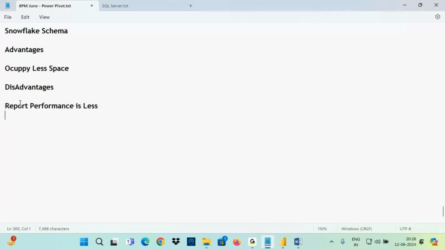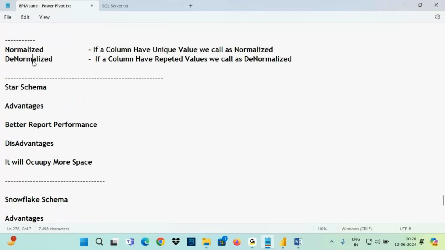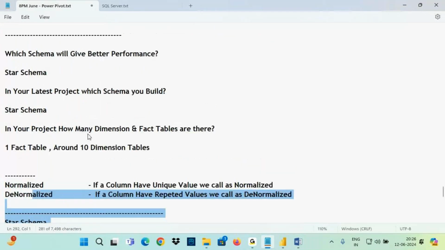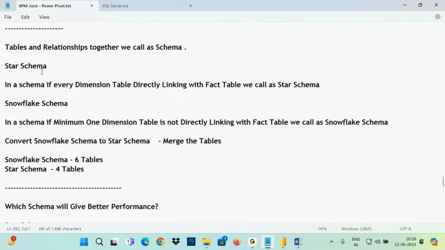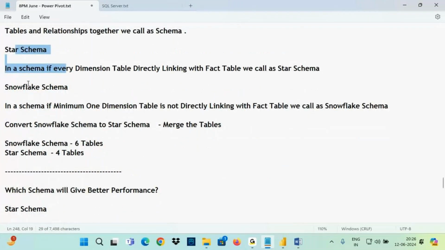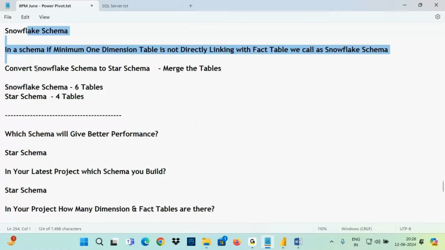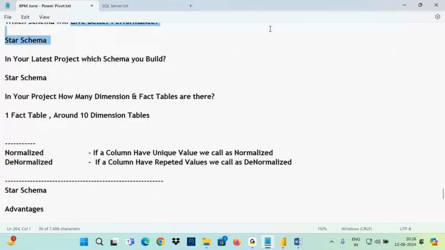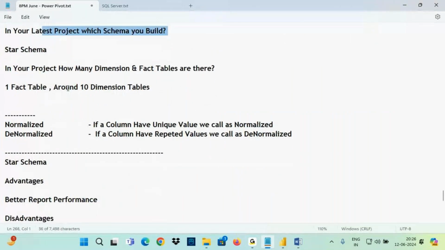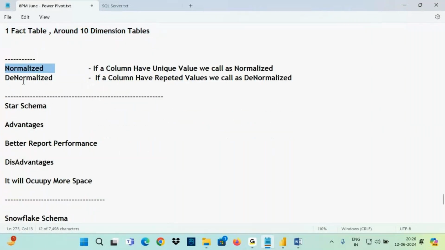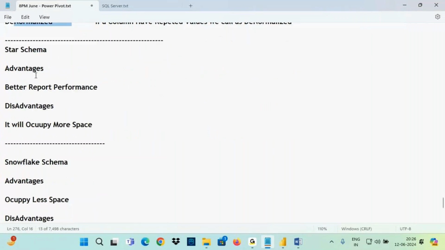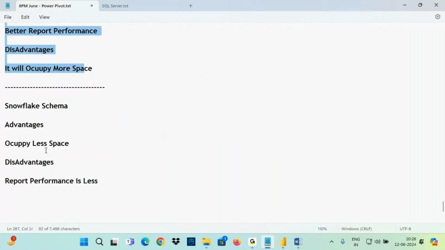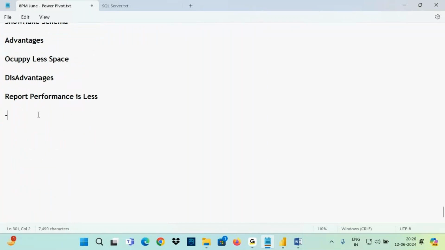Lot of questions you'll get. Very limited points I have written about star schema and snowflake schema, but you will surely get starting from what is star schema, what is snowflake schema, how to convert snowflake schema to star schema, which schema will give better performance, what is the schema you build in the project, how many dimension tables and fact tables are there, tell me what is normalized or denormalized. Star schema advantages, disadvantages, every point is one interview question here. Just try to understand logically.